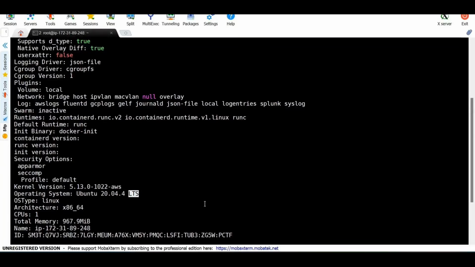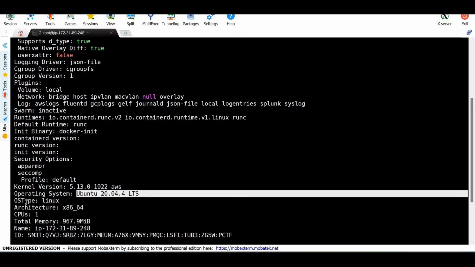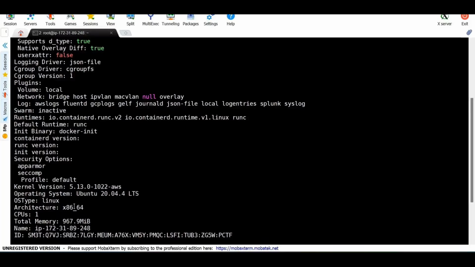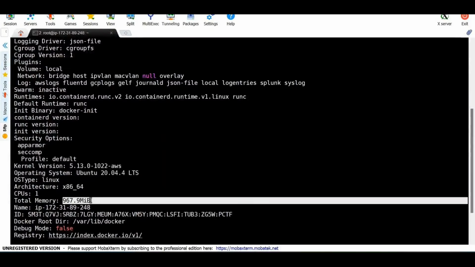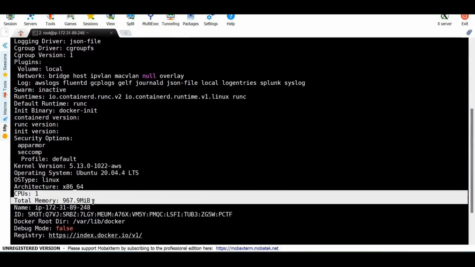LTS means long-term support, so it is a supported version. And the OS type is Linux, 64-bit architecture. What is my machine configuration? 1 CPU and 1 GB RAM, approximately 967.9 MB. So we still have the same config on which my Docker is installed, which is 1 CPU and 1 GB RAM. So this is the machine configuration.